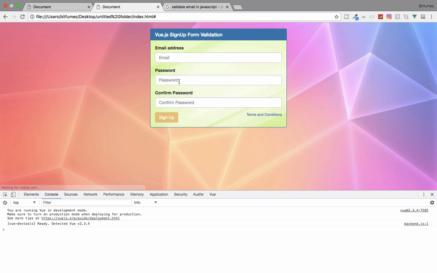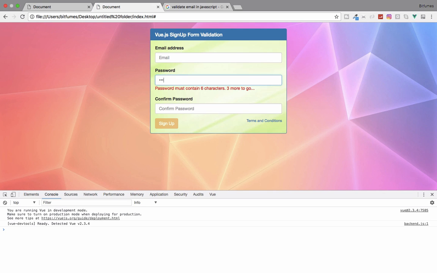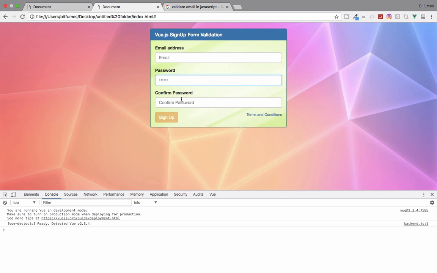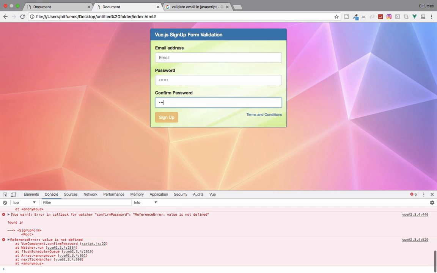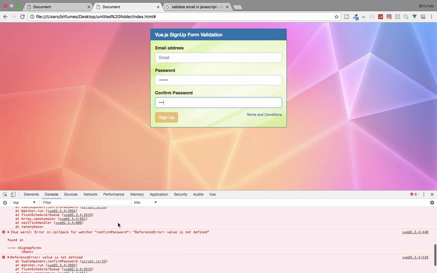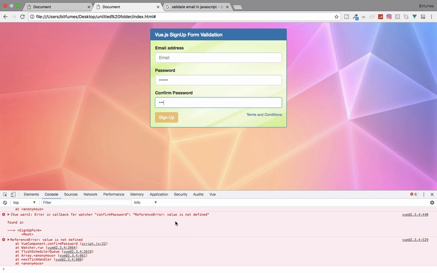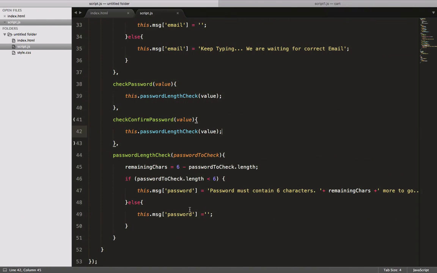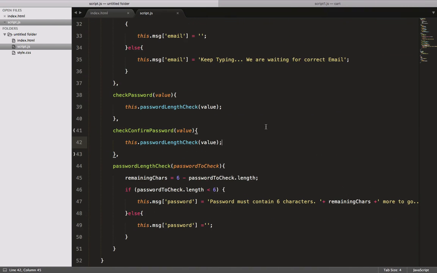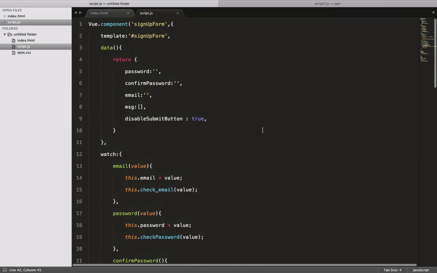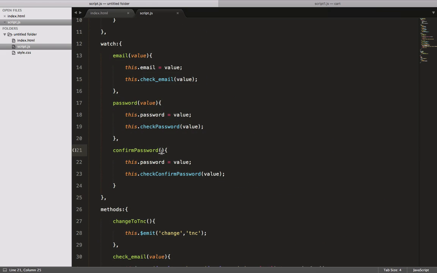Refresh. 1 2 3 4 5 6, gone. 1 2 3, but it's not giving here. So it says confirm password reference value is not defined. So let's see what happened here. So the problem is here, you can see we have not given value here, value, and that should not be password, that should be confirm password.